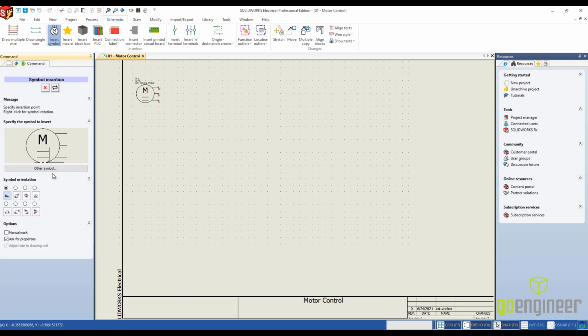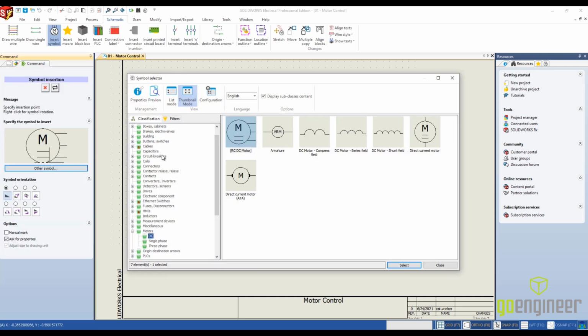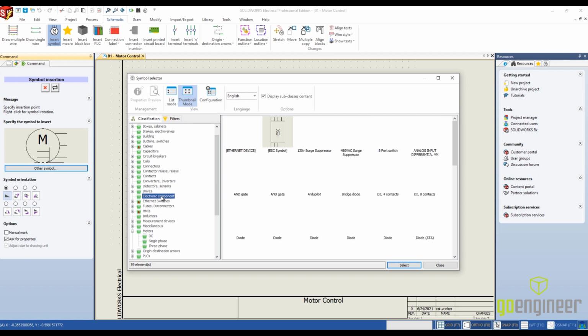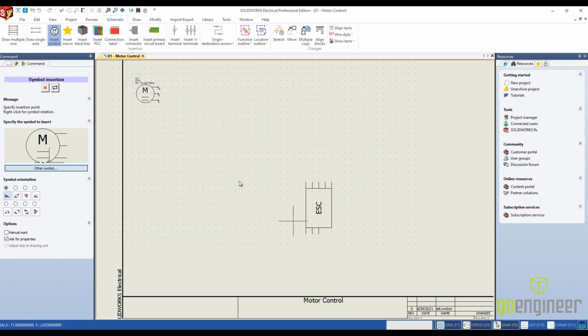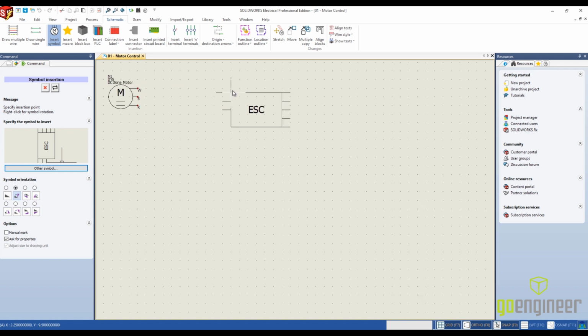All right, so next I'm going to insert an electronic speed controller. These are under our electronic component classification. If I hit OK there, you'll see that I have this symbol that I've created. This is a custom symbol that I created, and it's specific to our drone projects. I can rotate that and put it in line with our motor, so we can draw nice straight wires for that.